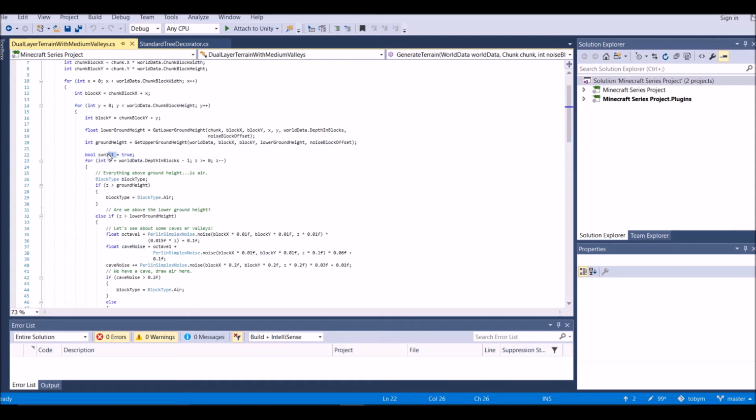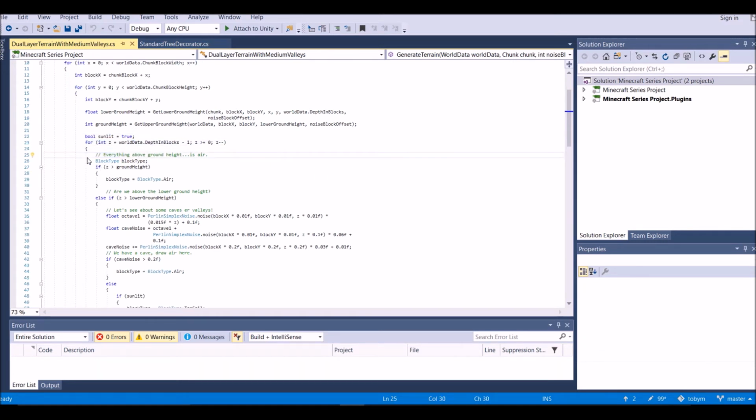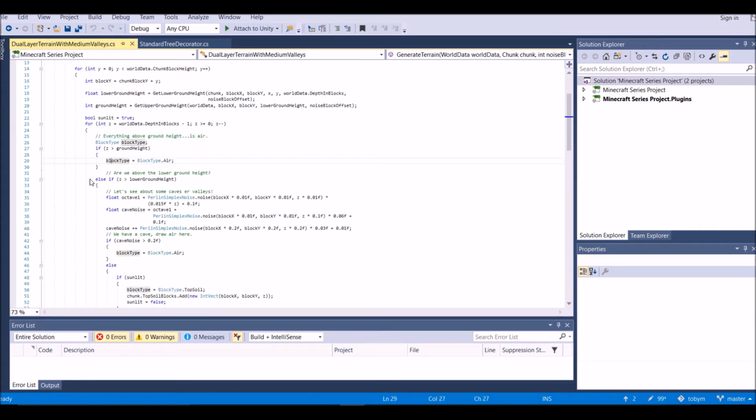Then we create a boolean here, sunlit. So if it's sunlit, then do this or do that, right? So we're going to check our depth. Everything above ground height is air, so if it's above ground height, then it's going to be air. Down here, if we're lower than ground height, then we're going to see if we can add some caves or valleys or something like that.